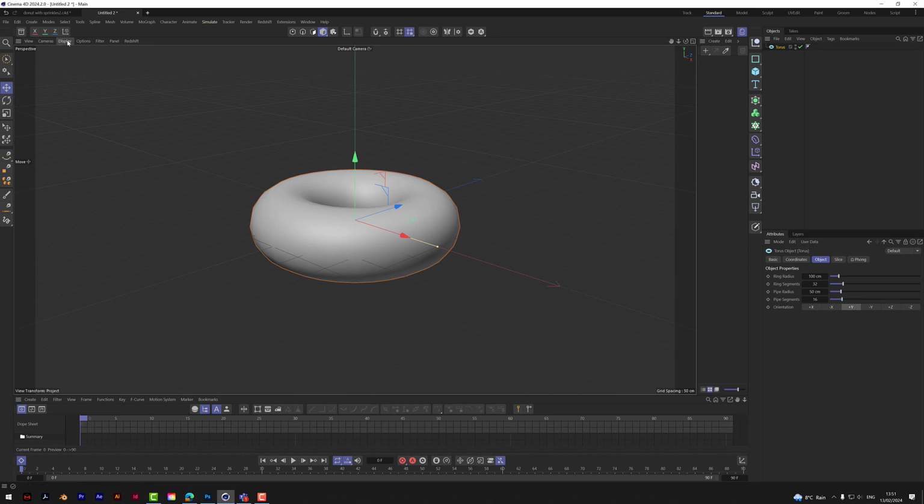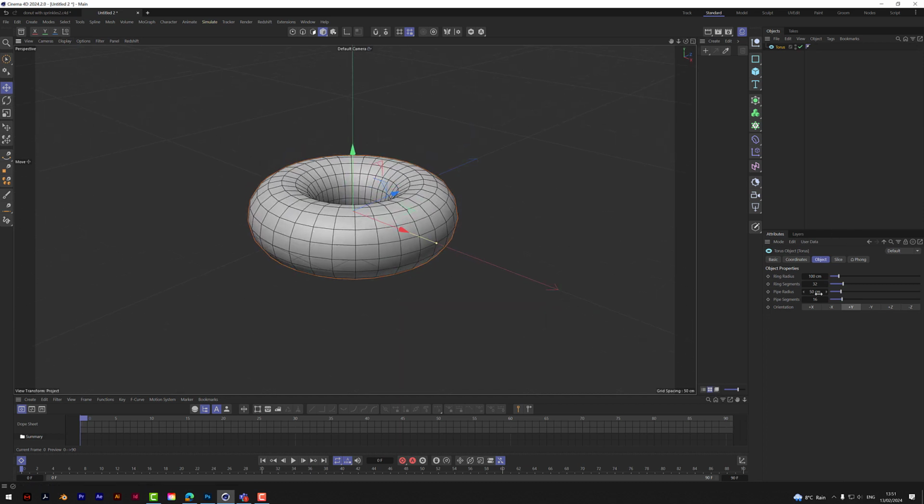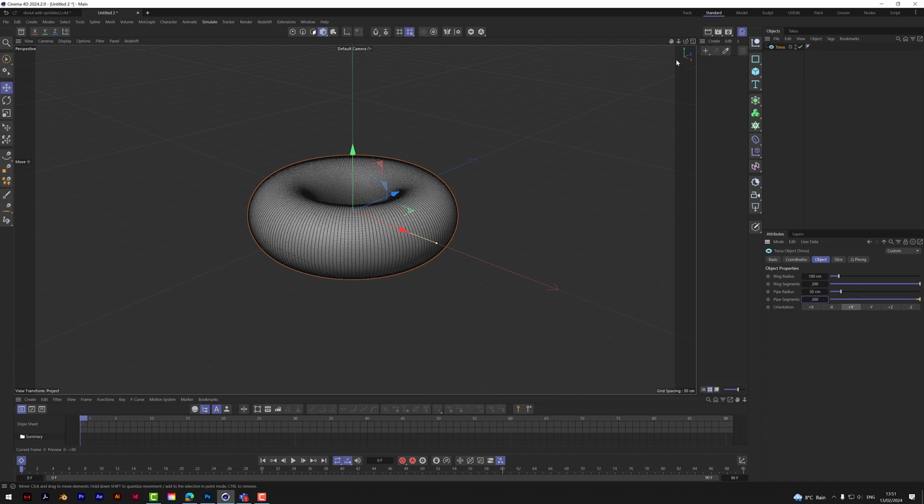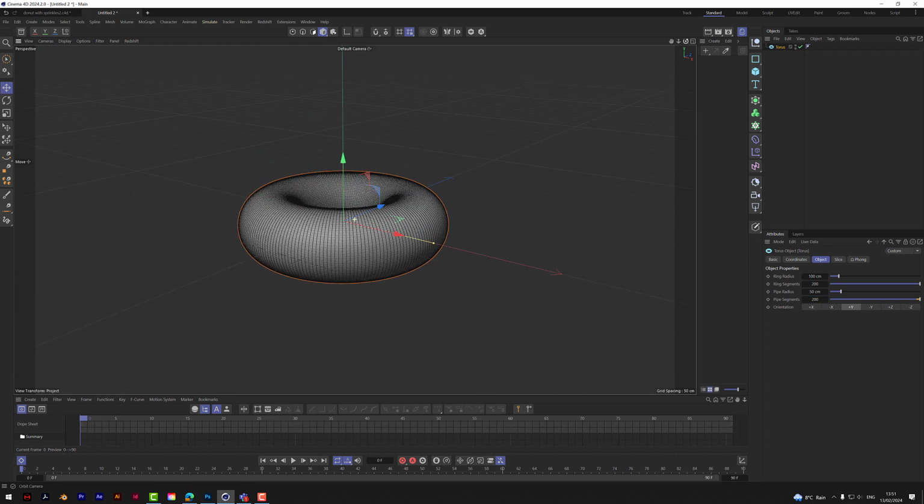So let's go to display and go to Gouraud shading with lines. And as you can see, there's not really many segments here. So let's just push this up to say 200 and 200 in the pipe segment, so we get that much tighter mesh.